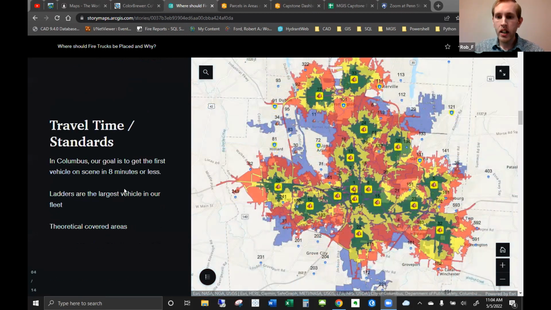We also have standards of cover that we have to meet for different purposes. Our goal right now is 8 minutes or less for the first vehicle on scene. Ladders, being as large as they are, have a hard time getting around some of these tighter neighborhoods, narrow roads, and construction.